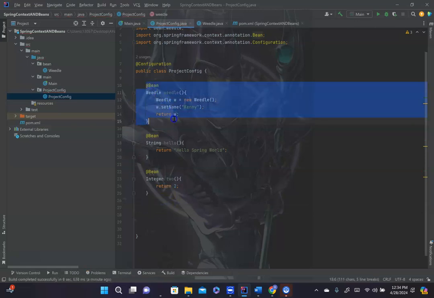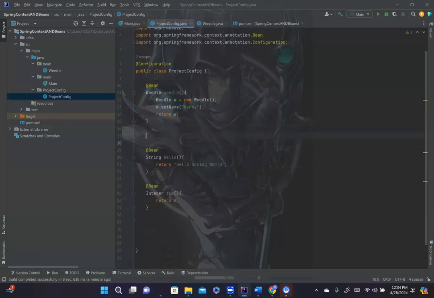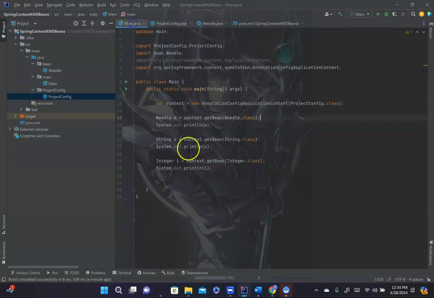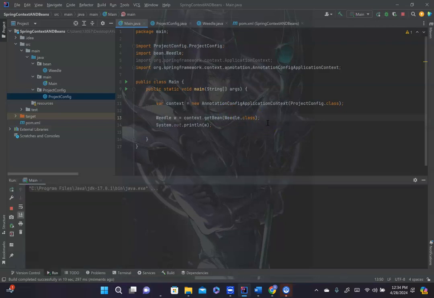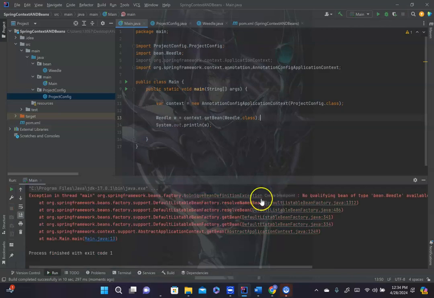Another thing I do want to show you is, what if I have another bean that has the same name as this one? So let's call this one Weedle2, and let's not name him Kenny. We can just name him John. So say I were to delete all this, and now I were to run this. Here's what's interesting about this. We're going to the context, we're getting a bean, and we're just giving it the class type. But in this case, we have 2 beans that share that class. So we should actually get an error.